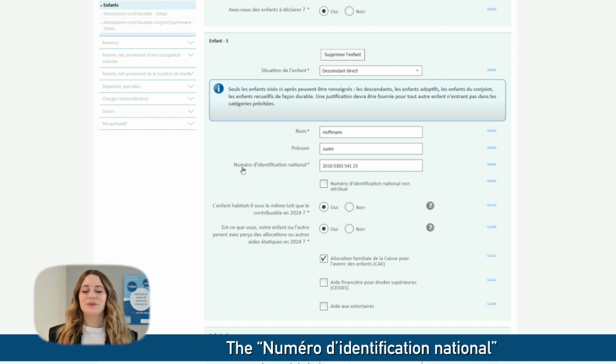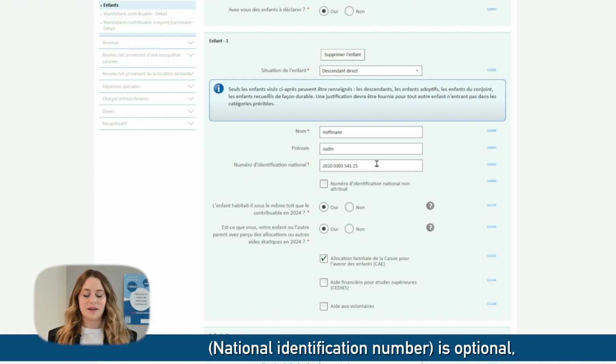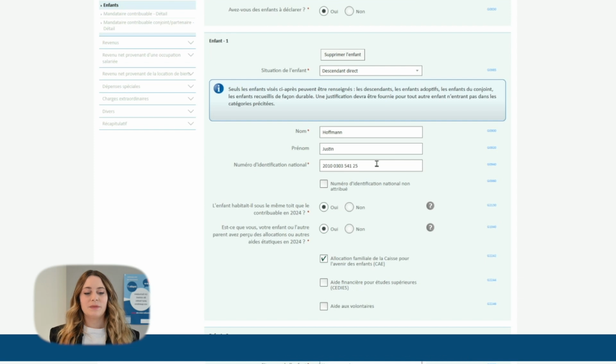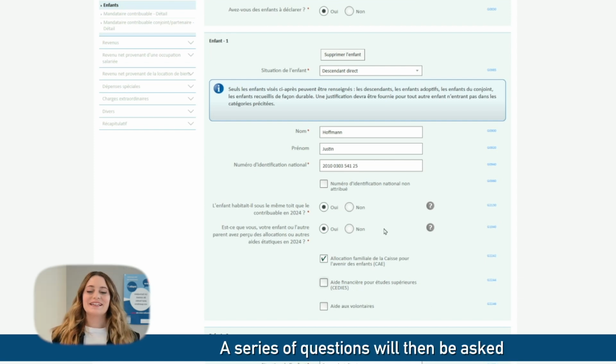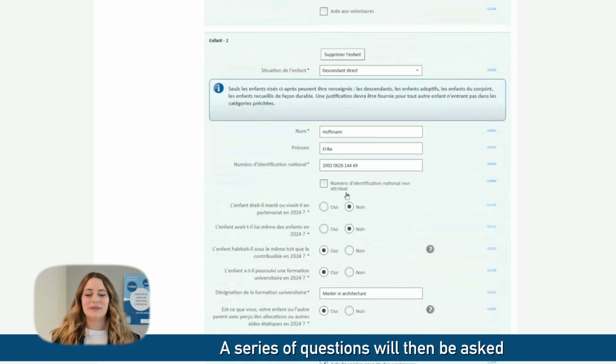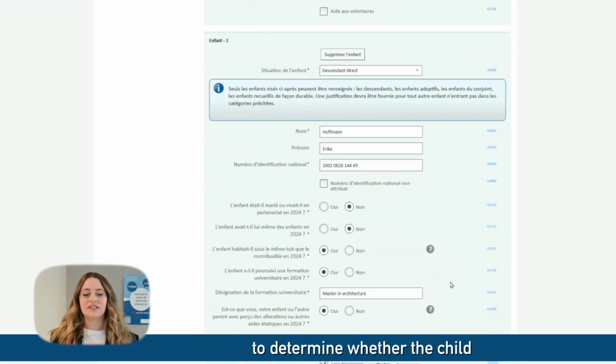The Numéro d'identification nationale, national identification number, is optional. But if the child has one, it must of course be entered. A series of questions will then be asked to determine whether the child forms part of the tax household or is outside the tax household.